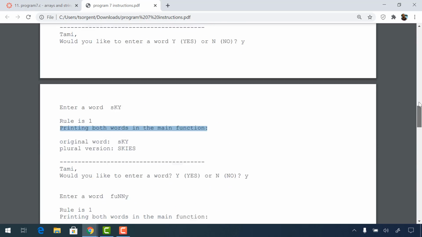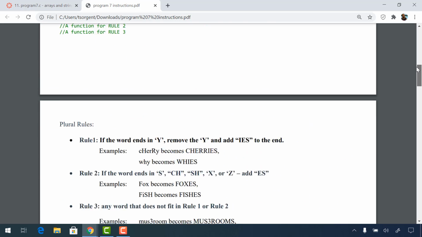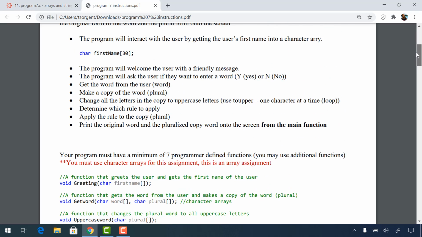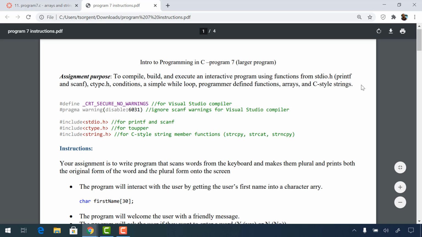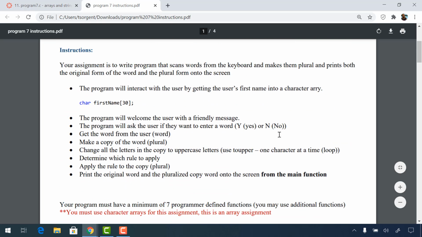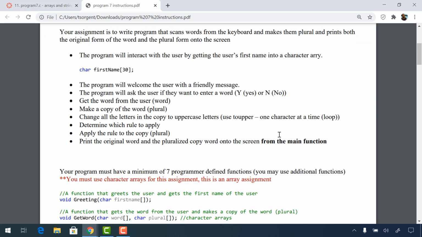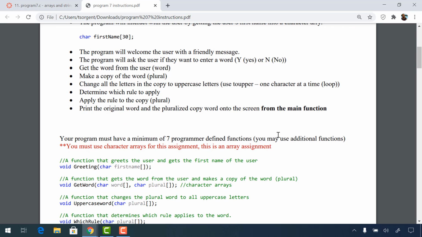And one more thing, I think your arrays for your words will be of size 25. I think that's in the skeleton provided. So we're going to make arrays of size 25. And all right, so let's get started.